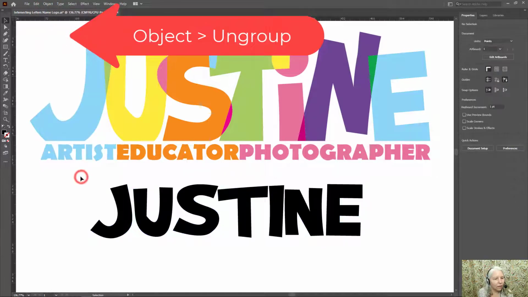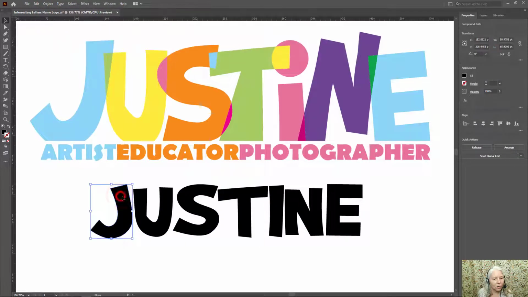Now, each of those letters, if I click on them individually, I can move them around. Now, I'm going to do various things to each letter to make them overlap, make them have a little bit more character. So for example, I could click on the outside of this and maybe rotate the J a little bit, overlap it with the U.